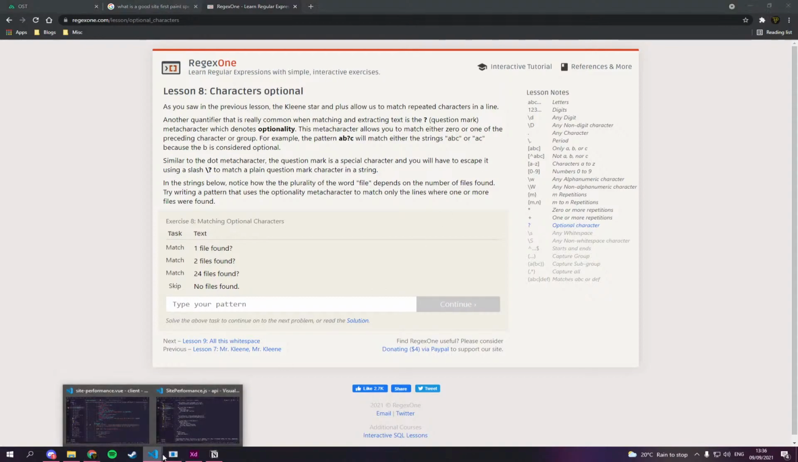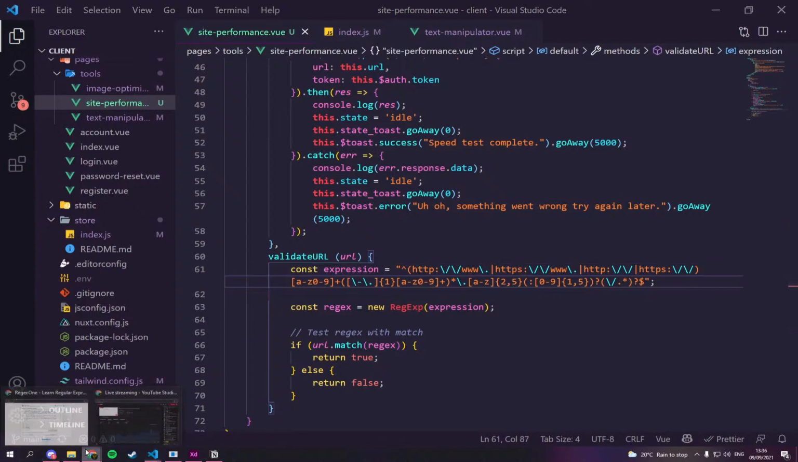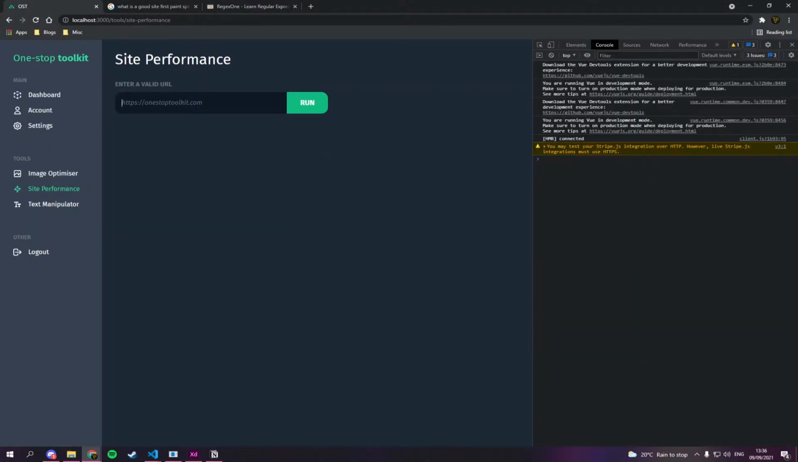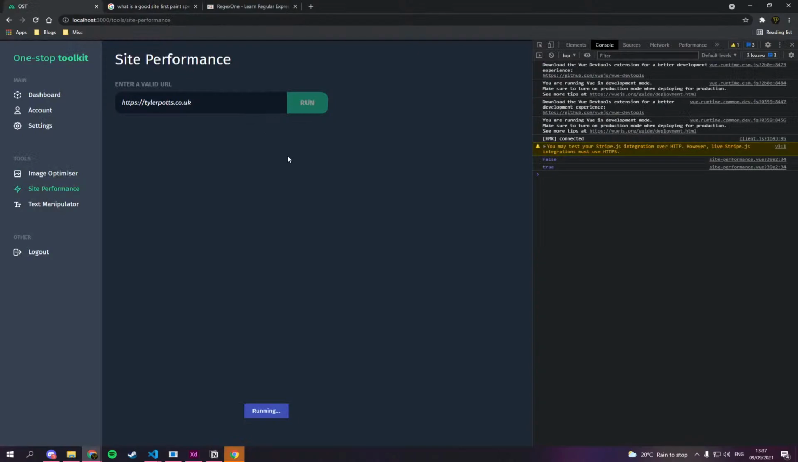Cool, let's go here, back, and if we remove this question mark at the end, hopefully it requires it now. So let's find out what I've done. Me just breaking stuff all over us. If we just type tylerpots.co.uk now and we hit run, false. But if now we put HTTPS and we run, true. There we go, cool. I did it. I did it, yay! Hopefully we don't have to touch the regex now.